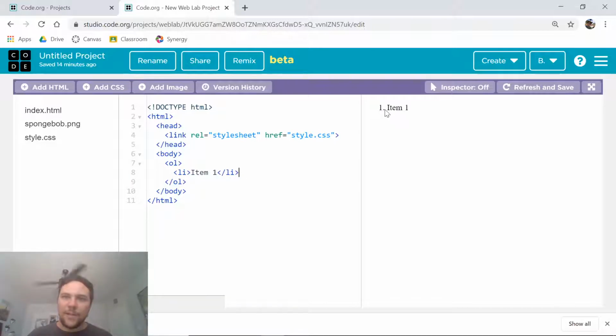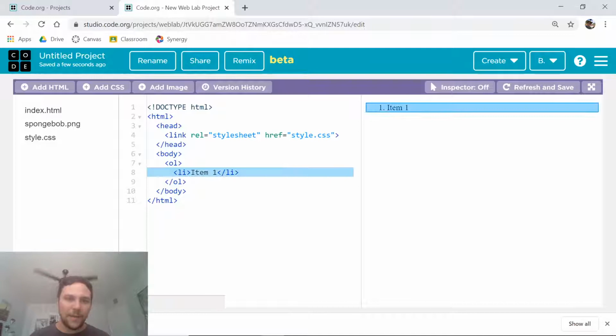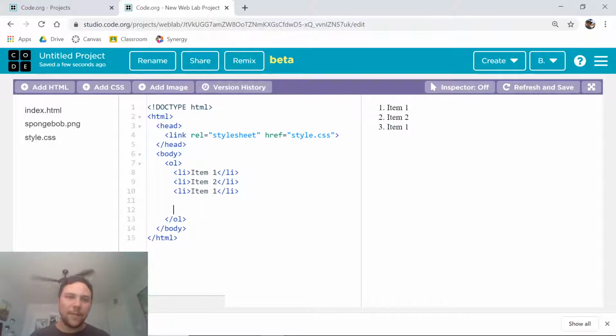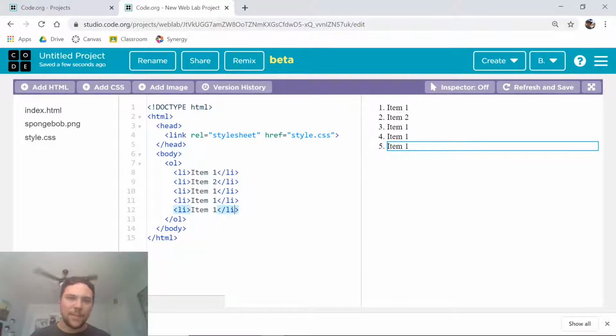Then you'll see that it pops up a numbered list with the first item in the LI tag. I put another LI tag within the OL, then it will make it item two, and I can put a few more items in here. And you'll see that it keeps increasing the number. So this ordered list makes items that are numerically in order.